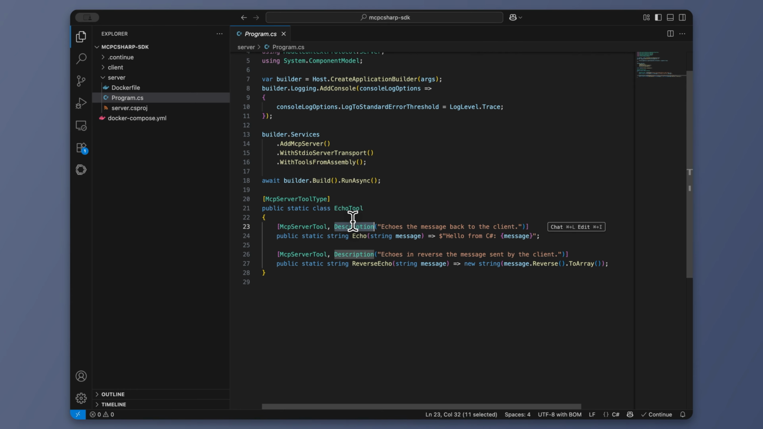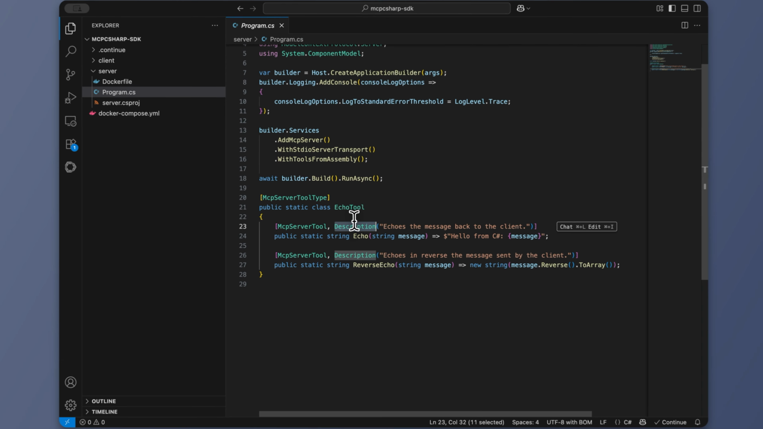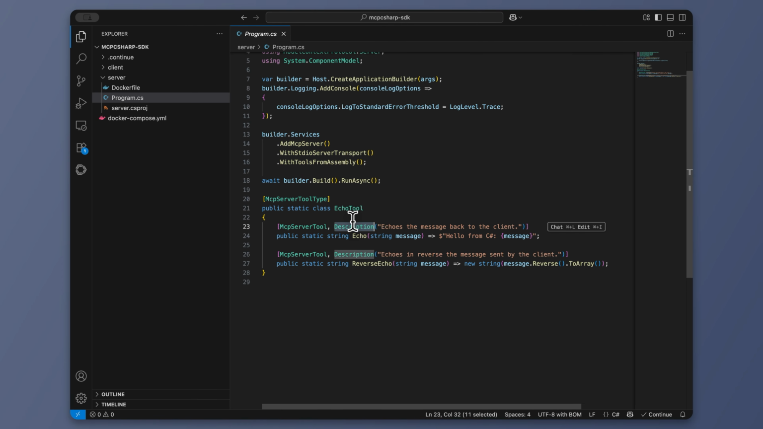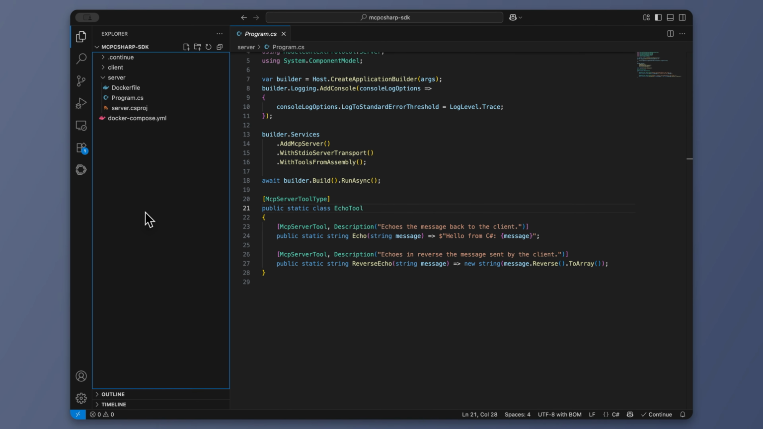The Description attribute here is crucial. It is used by the model so that it knows what each tool does. When a model calls Echo, for example, with a message, it gets routed to this method automatically. Okay, so that's everything for the server. Pretty basic, but gets the job done. Now I'll show you the client part.